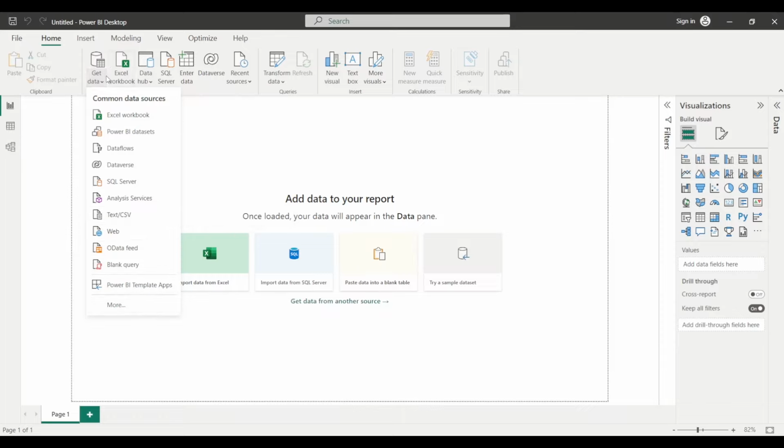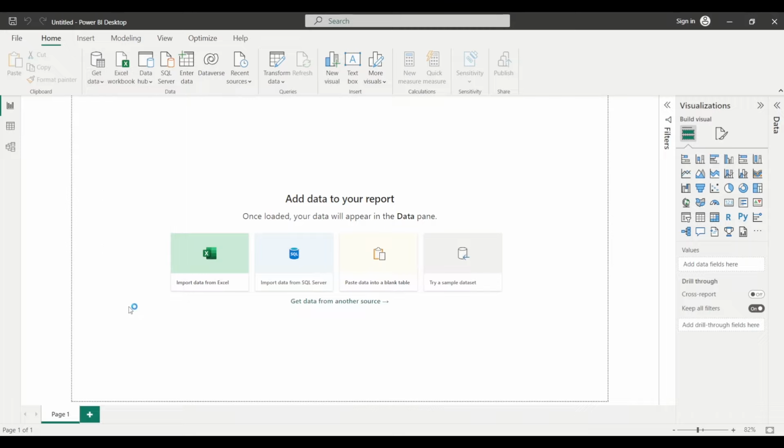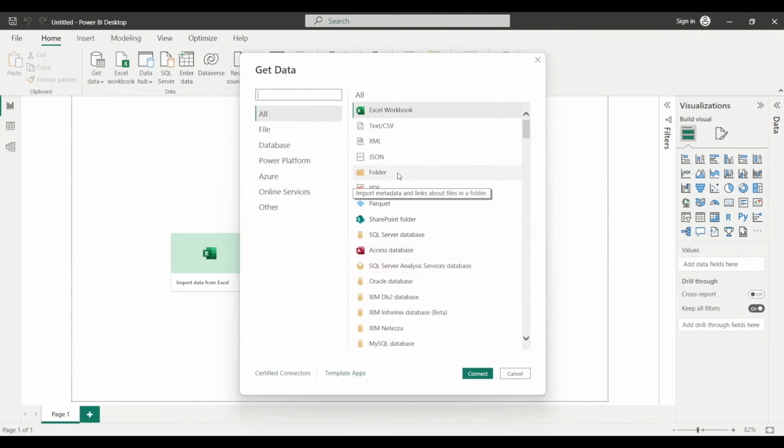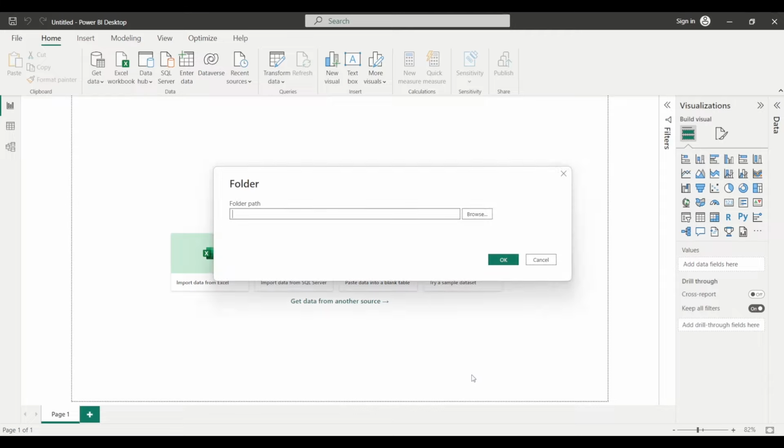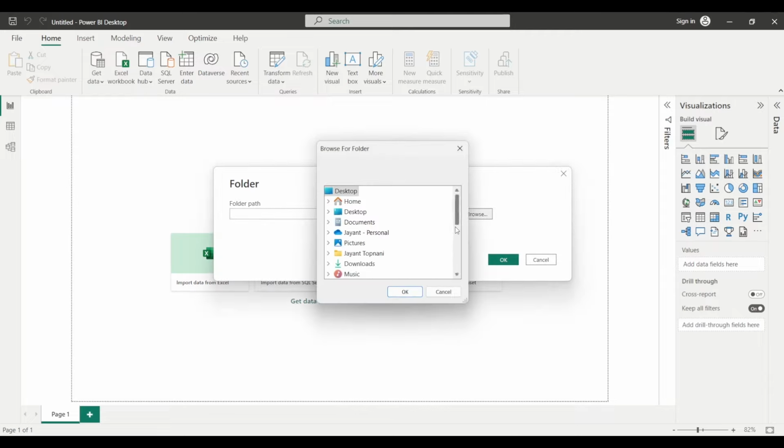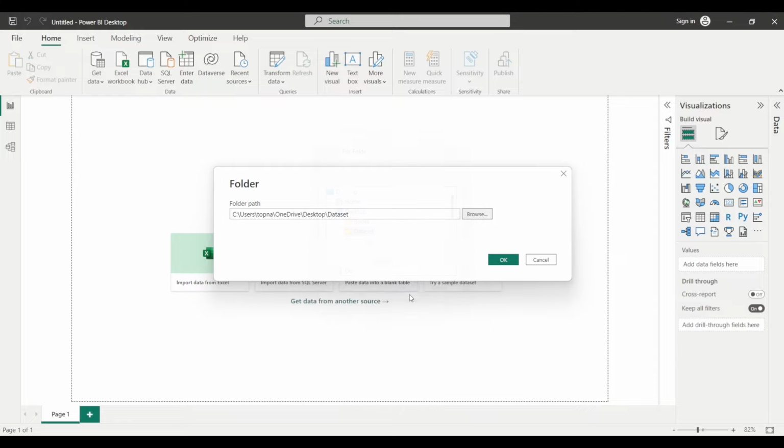So click on Get Data. After that, click here on More. It may take some time. Then click on this Folder option and click on Connect. Now you need to provide the folder path, or you can simply browse from here. The name of the folder was dataset. Click on OK.